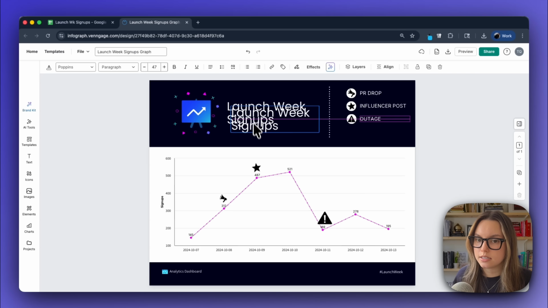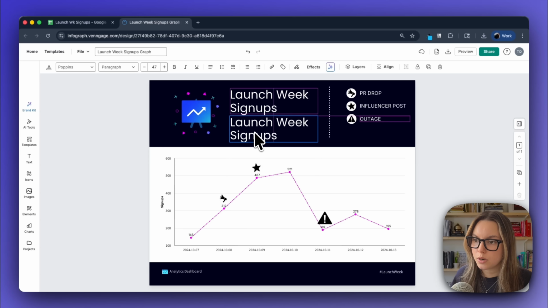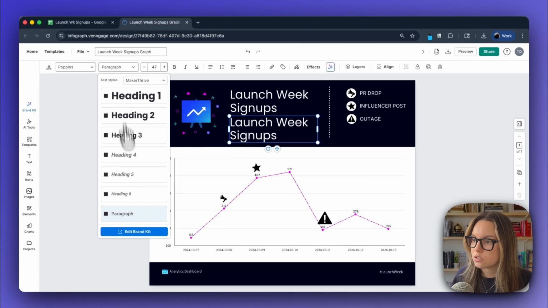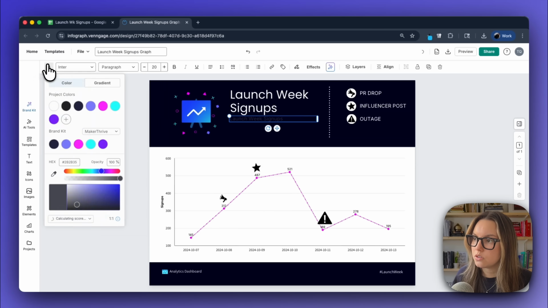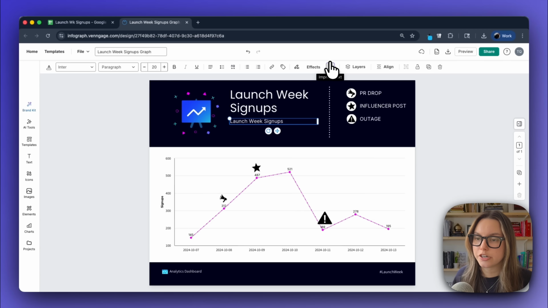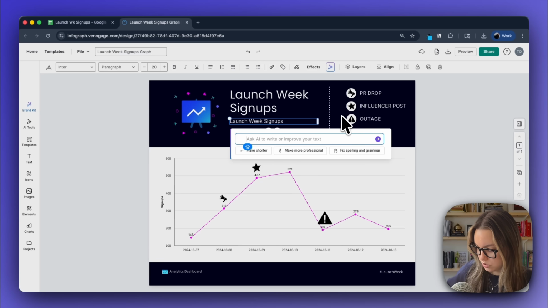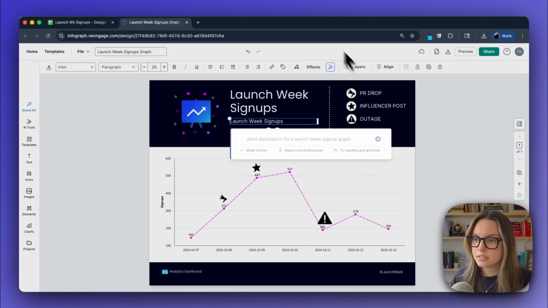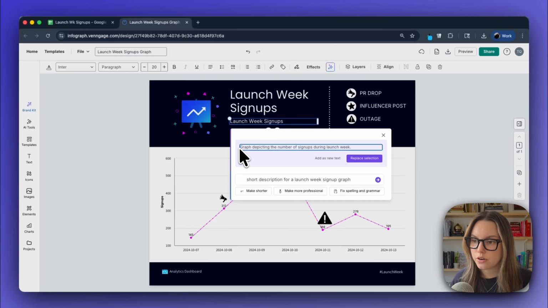So moving on, I'm gonna add some more context. I'll duplicate this text box. And what I'm gonna do is change this to paragraph so that it's smaller and change the font color. And I'm gonna ask the AI text generator to generate me a description. So what I'm gonna write is short description for a launch week signup graph. This is just so we can provide more context, graph depicting the number of signups during launch week.